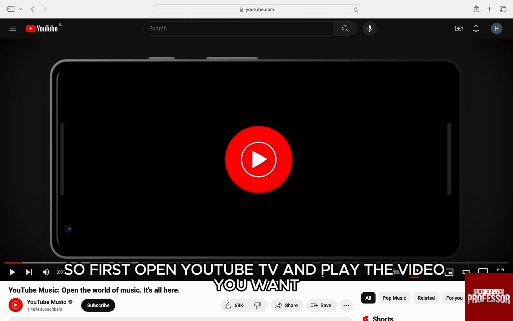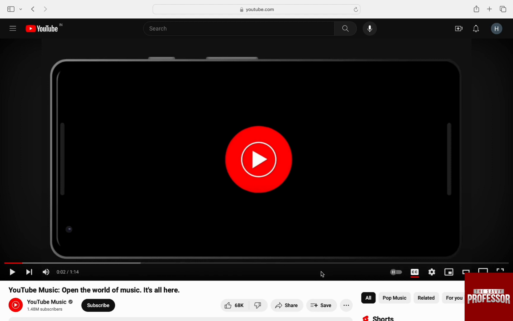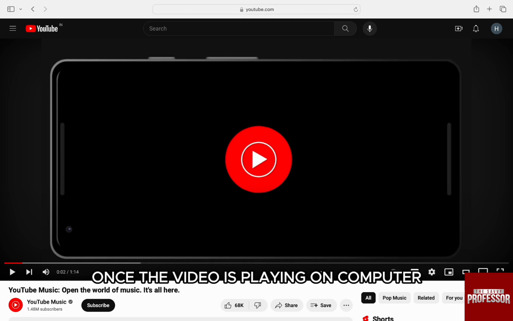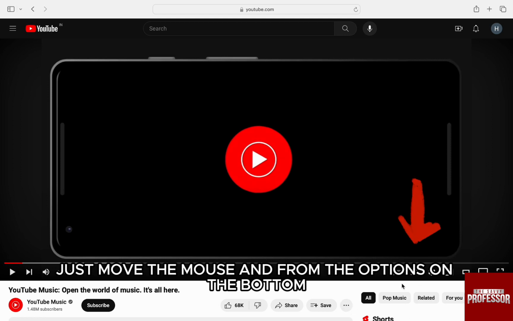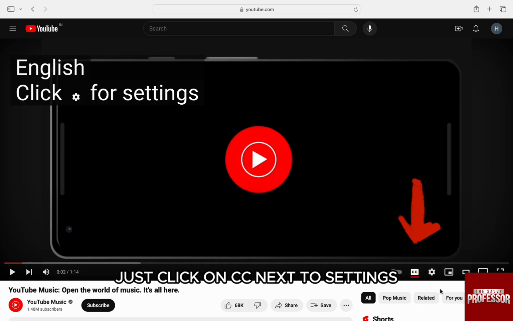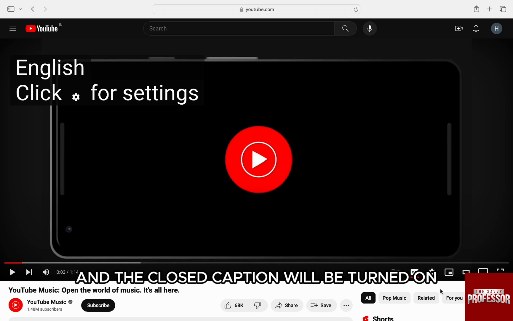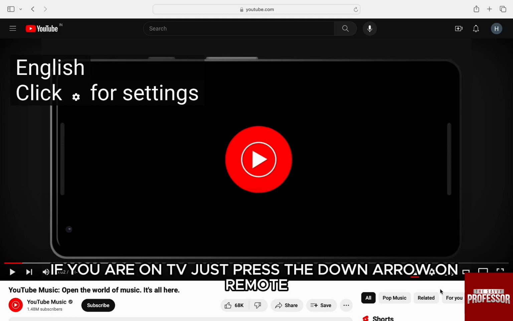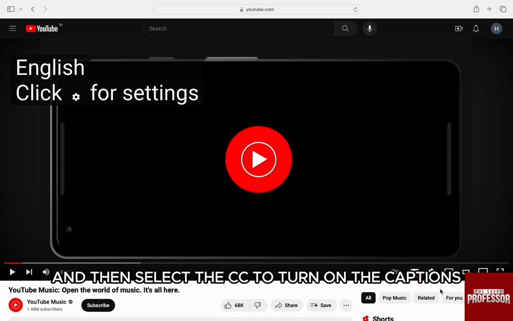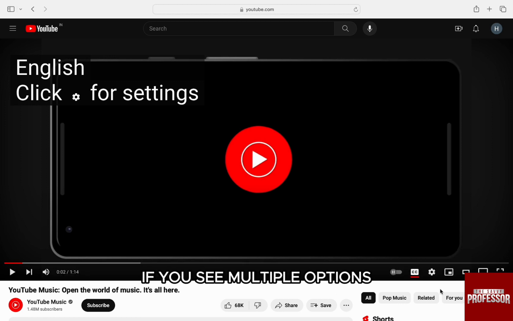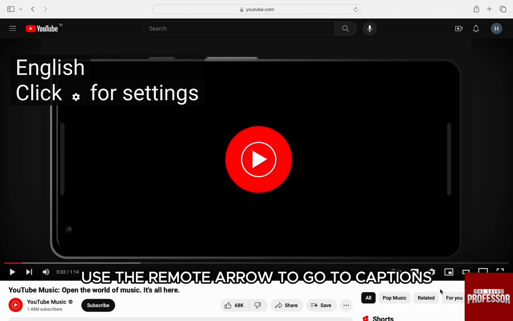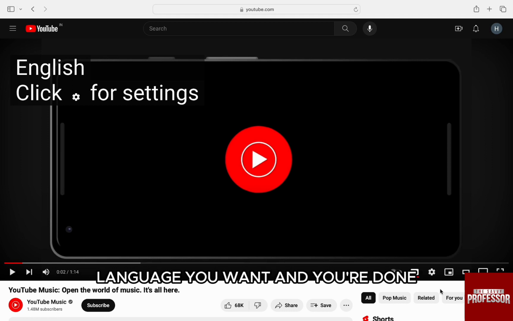So first, open YouTube TV and play the video you want. Once the video is playing on computer, just move the mouse and from the options on the bottom, just click on CC next to settings and the closed caption will be turned on. If you are on TV, just press the down arrow on remote and then select the CC to turn on the captions. If you see multiple options, use the remote arrow to go to captions language you want and you are done.